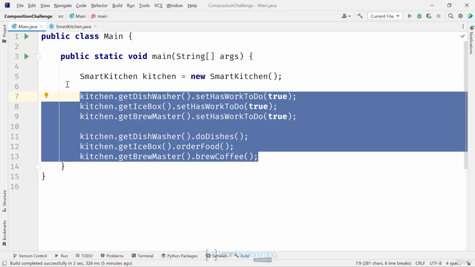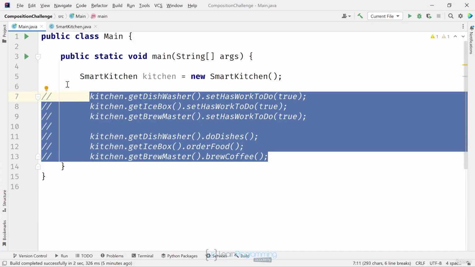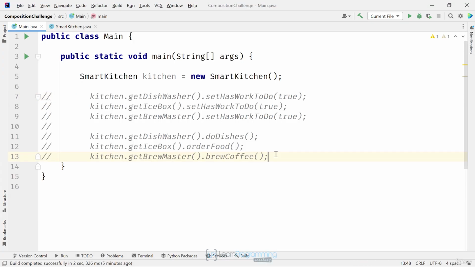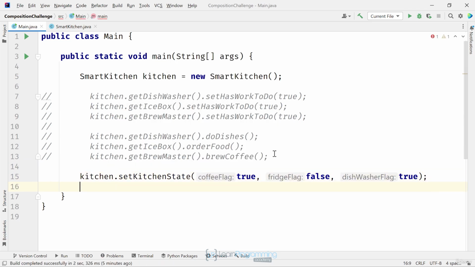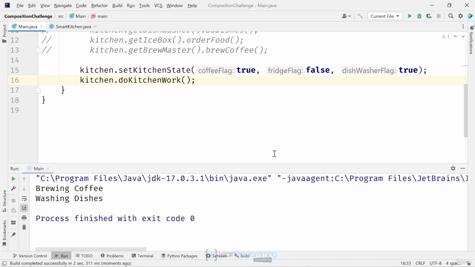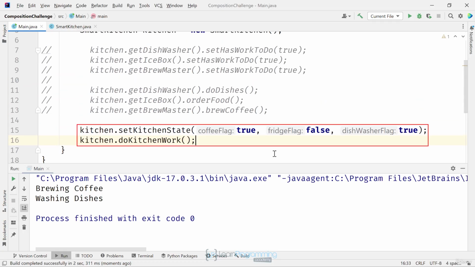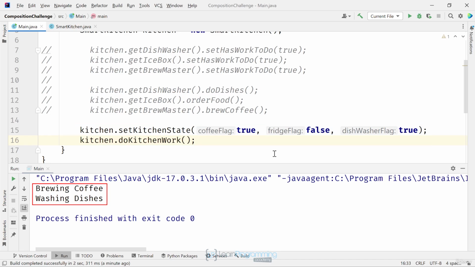Okay, now going back to the main method, I'll comment out the code that sets the state and called each appliance's work method. Instead, I'll call the one method on kitchen to set our appliances' readiness state. This time, I'll just set work to be done on the coffee maker and dishwasher. Lastly, I'll call the doKitchenWork method. kitchen.setKitchenState, passing true, false, true, and I'll call kitchen.doKitchenWork. And if I run that code, because I only said there was work for the coffee maker and dishwasher, we see that only those two appliances do their bit of work. You can see the output, brewing coffee and washing dishes.